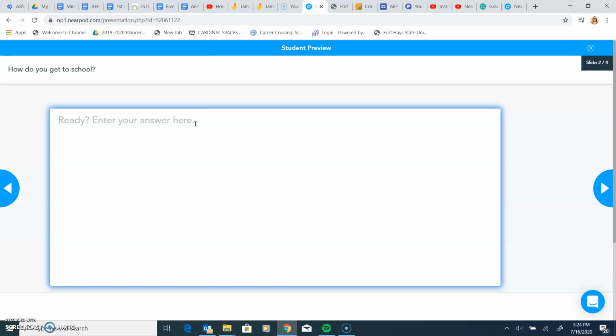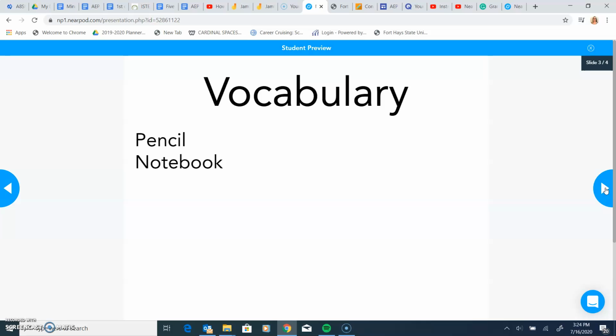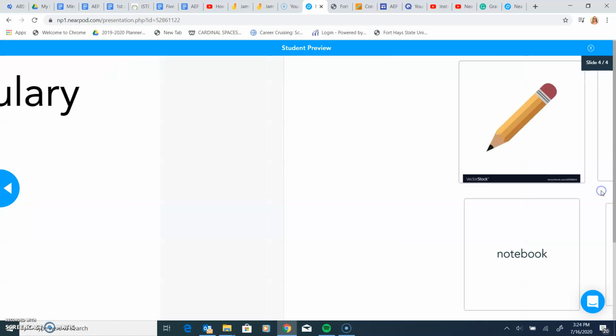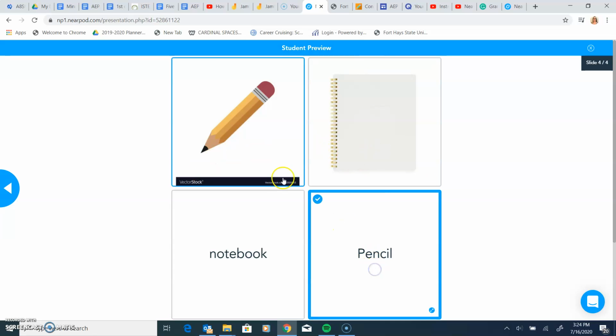They answer their question. I get to school walking. And then they share it with me. And if I was in the student view, this will appear in mine. But since I'm in mine, it doesn't really move there. And then we have the next one with the vocabulary that we can practice. And I can add pictures or whatever I need here. And then the last one is our vocabulary where we have to match.